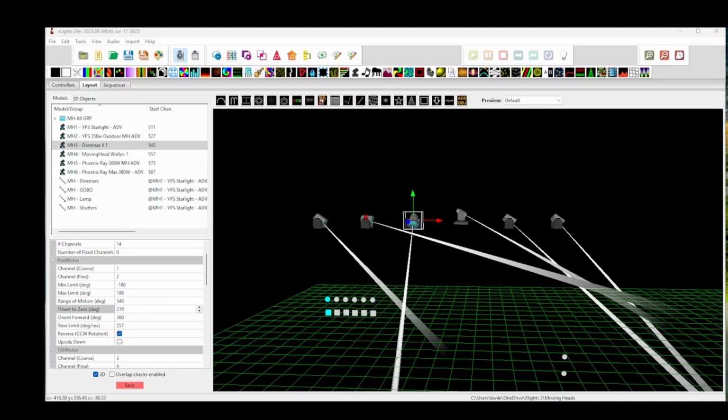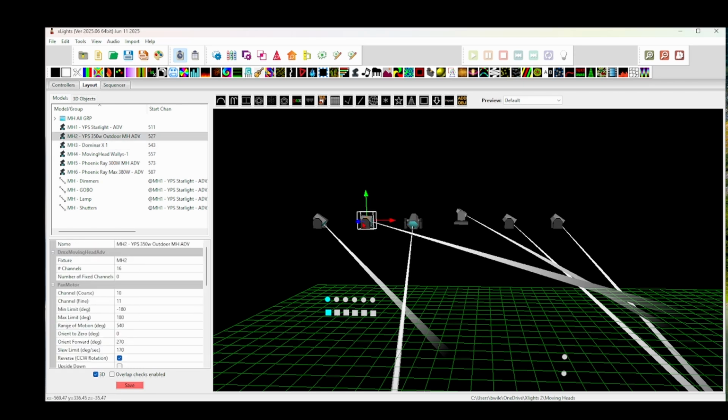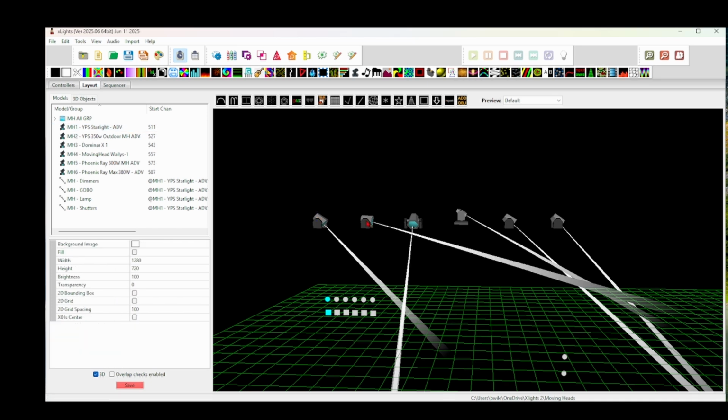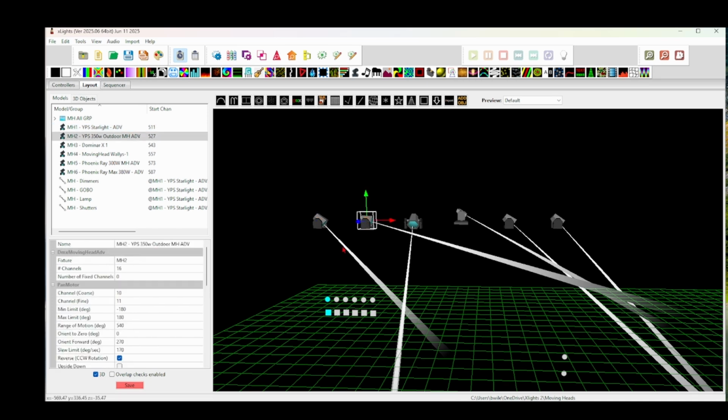Okay, so let's take a quick look at some of the other manufacturers' moving heads. The predecessor to the YPS Starlight was the 350 watt version, which will have different channel numbers. It was also a 16 channel type moving head, but the pan in this case was channel 10 and 11, or if you looked at the Starlight, the pan was channel 1 and 3. So there are differences even from the manufacturers depending on the model number.